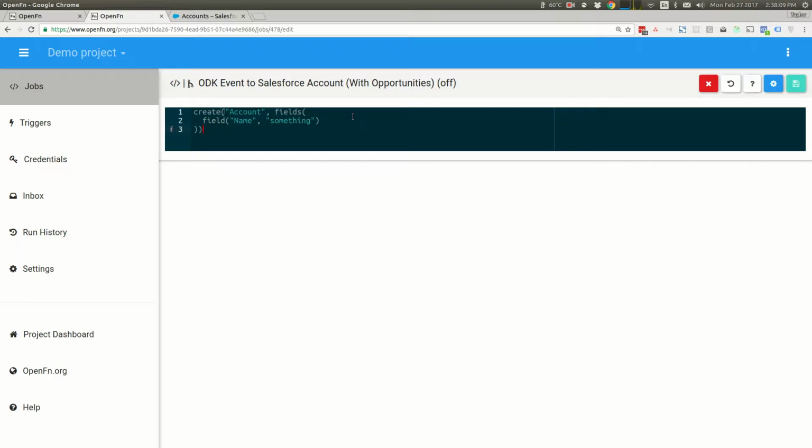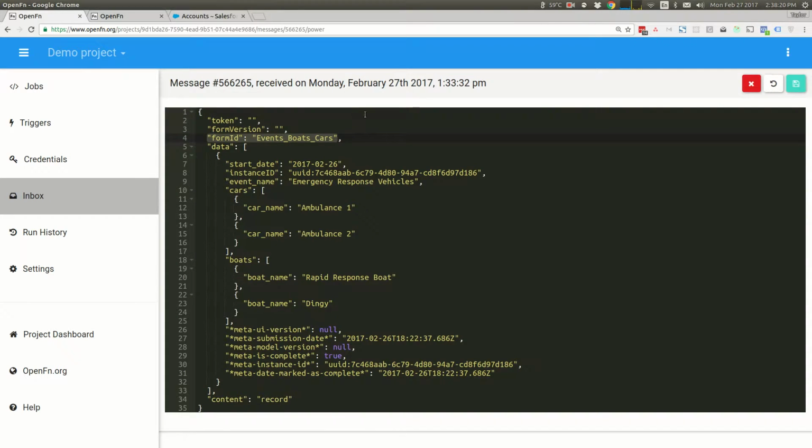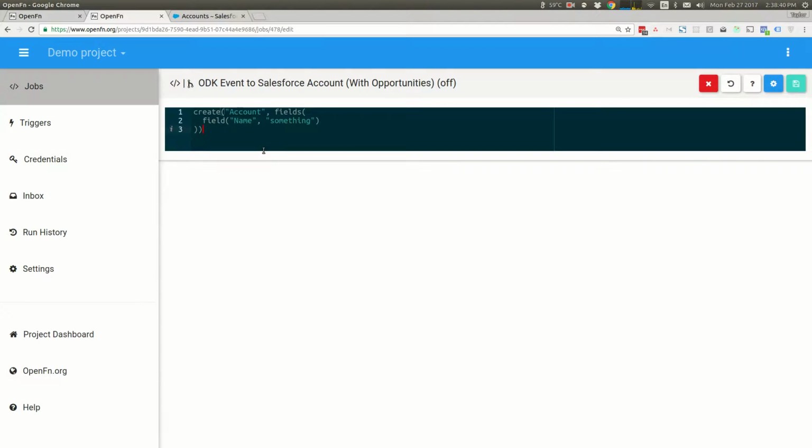So what we'll want to do is learn how to actually work our way through the ODK message and pluck out the important information. So let's look at our ODK payload. And you'll notice that all of the good stuff that we want to get at is actually inside this array called data. So what we'll do is, for each item in that data array, and in this case there should just be one, we will perform that create account operation.